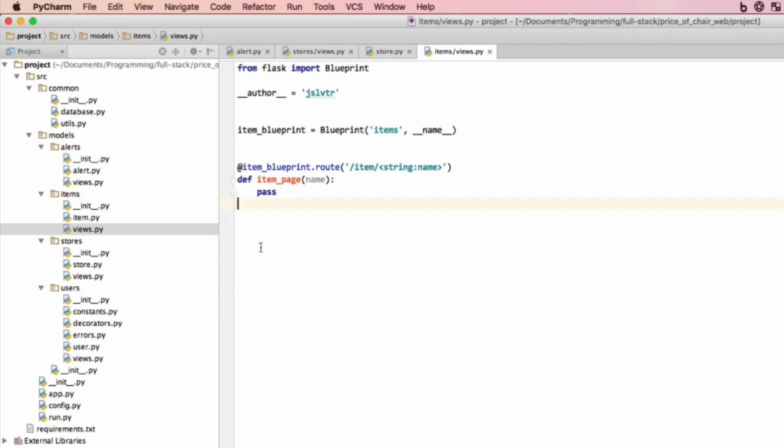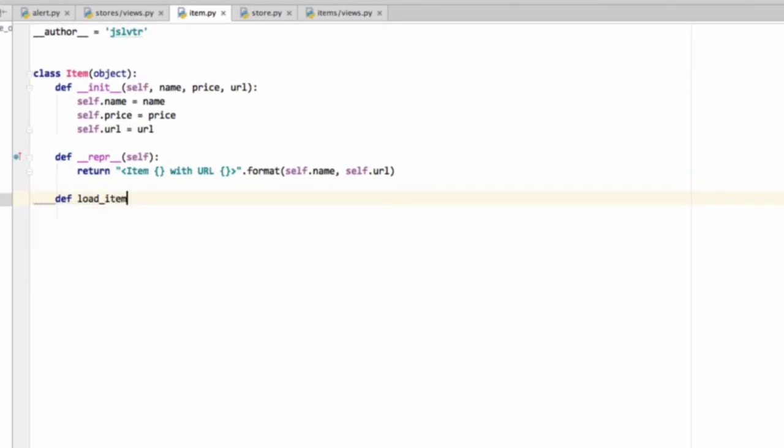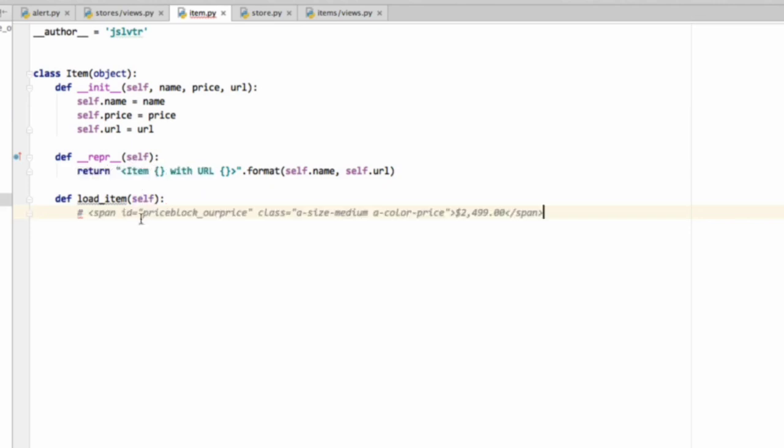If you disagree and you think there should be an endpoint, then by all means keep it, and then you can follow along with that. And then if we go into the item model, then we can create the method called load item. And I like this because self will already have the item's URL, and we can now get the price. So that's what the span looks like for Amazon. And I'm going to make sure that I remember this is Amazon's span only. And items should be agnostic in terms of store.